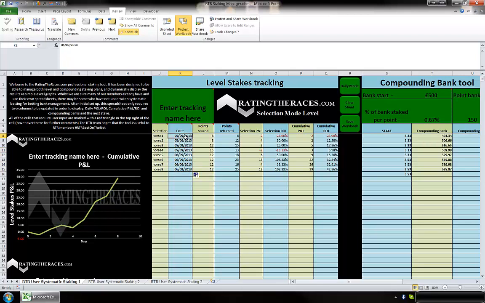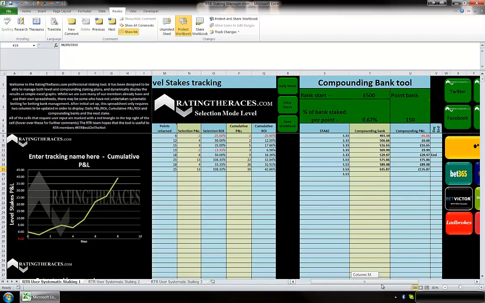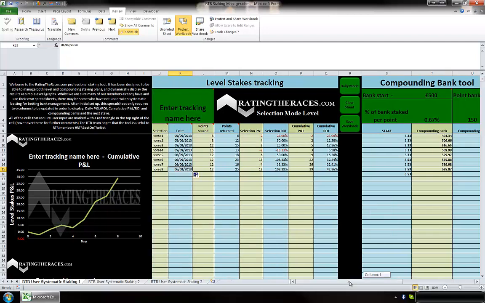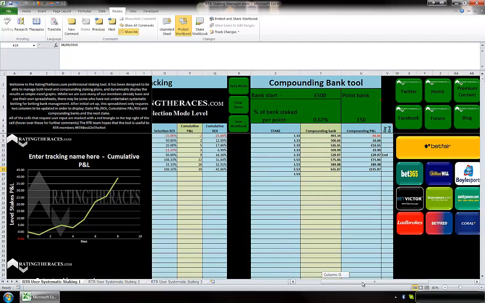Okay, so here we've got day 1, day 2. And you'll notice after switching to this mode, we've got a day end, and it tells us when the day end is here. And you'll see that the first day the stake was £3.33, and on the second day £3.53. So that is the point of selection mode level. It means that you can play it differently in a way.